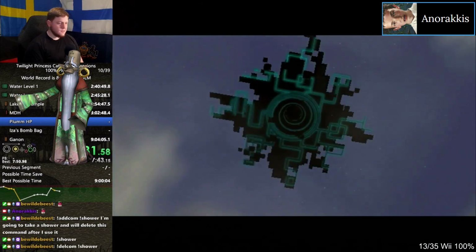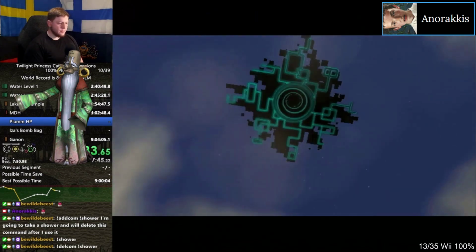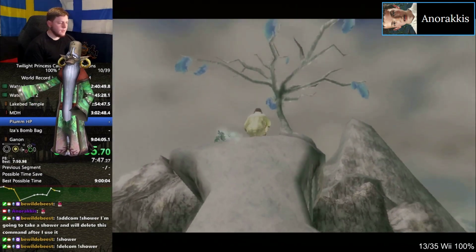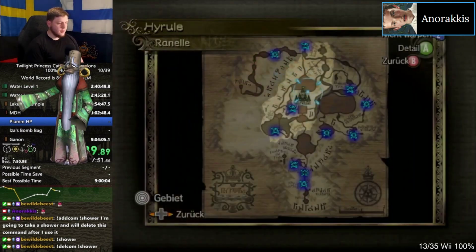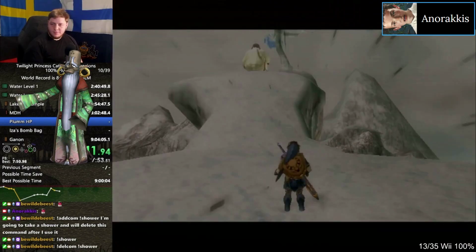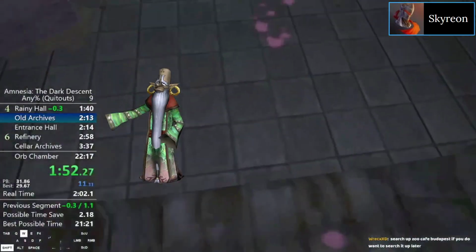We as viewers might not know how Anno has his thresholds set up, but we can see that he played better than his highest thresholds for water level 1 and 2 segments, but played worse on the Lakebed Temple and MDH segments. These are Skyrion's splits.